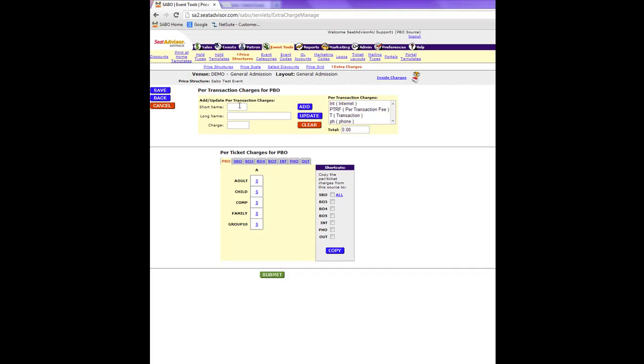In the PBO source, you will notice a box on the top right named Per Transaction Charges. This is where our transaction charge names will be stored. We can pre-select these names, or you can create new ones. Let's create a new one by moving to the left field. Give it a relevant name. You can then add our charge to the charge box and click Add. So the name and the charge move to the right hand side.